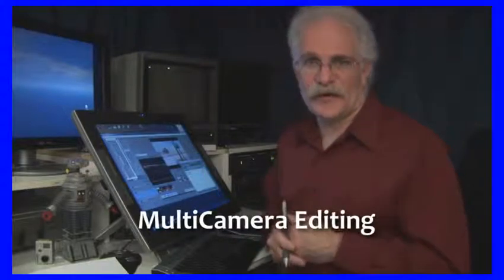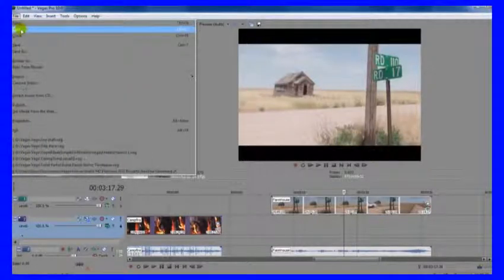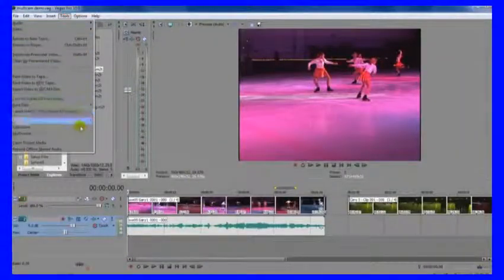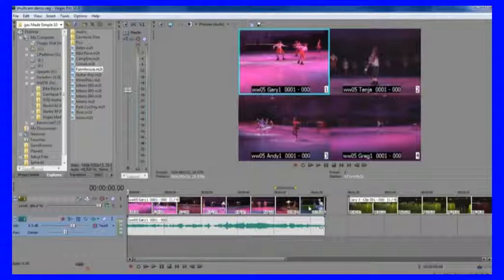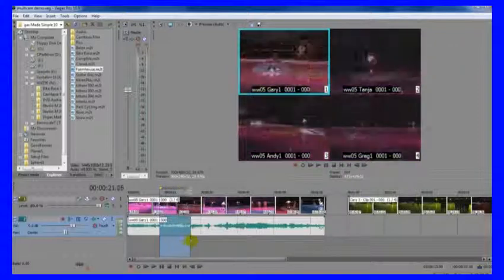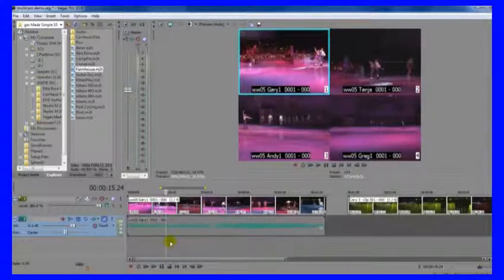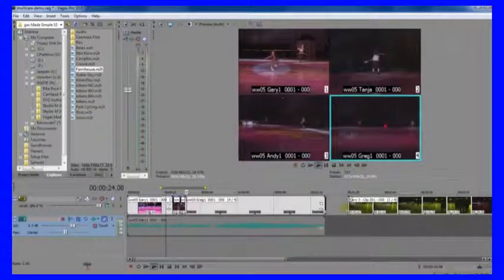Another major feature of Sony Vegas Pro versus Movie Studio, multi-camera editing, something I do a lot of. So let me just close this down. I'm going to open another project. And right here, if I enable multi-camera editing, basically we have compressed onto one track 4 different video tracks, and we can play along and see all 4 simultaneously. And as it's playing, and I'm going to mute the audio, as it's playing, either with the mouse or the keyboard, you can select which camera is going to be in the final edit showing at that point.